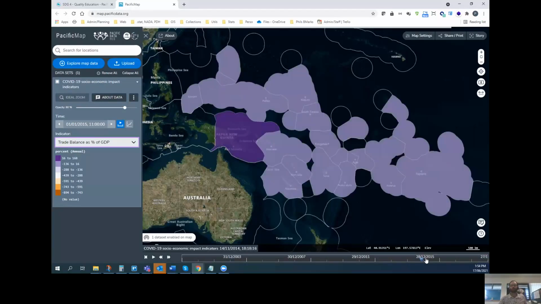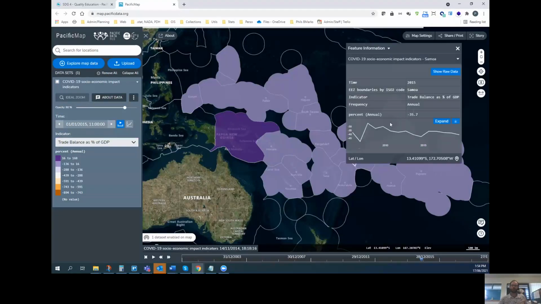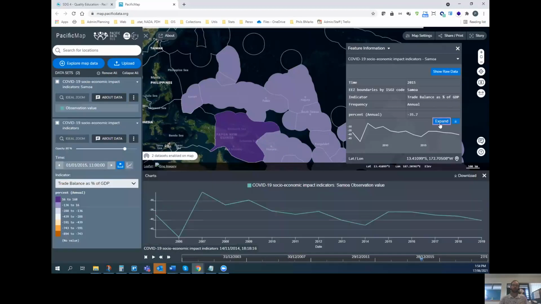So here, for example, in 2015, we can also click on one of the countries and see the value for that country for that year. We can also look at the time series for the whole data set. We can even expand that. So there's a way of being able to visualize the data over time and look at a choropleth map. So a map like this of the region at a point in time.